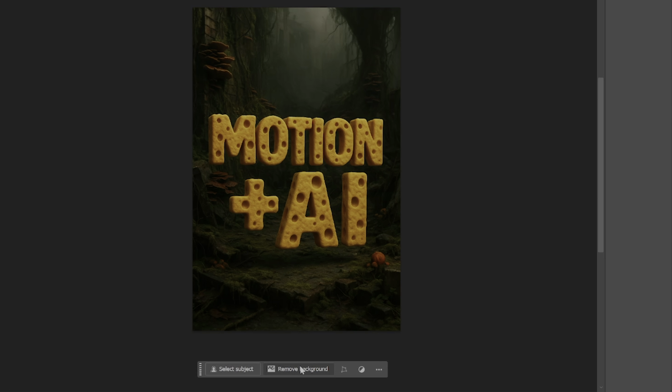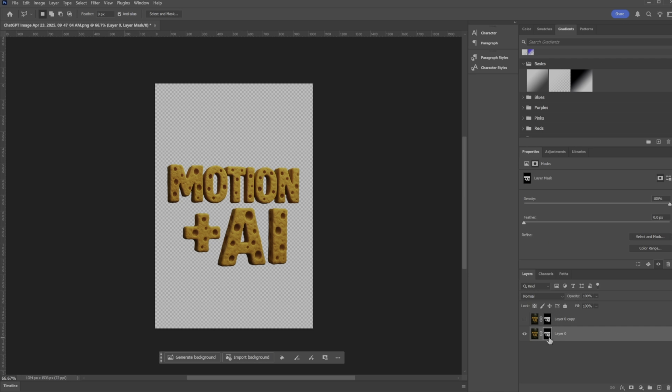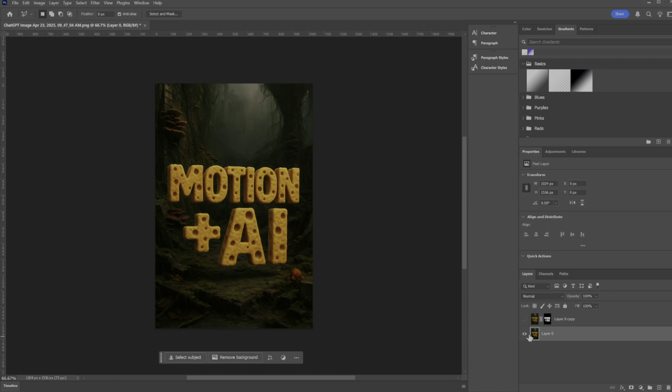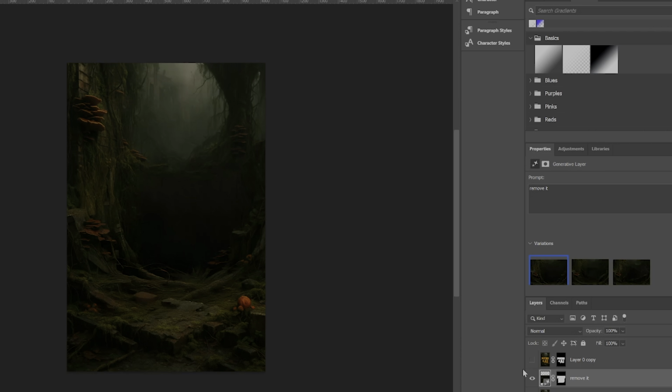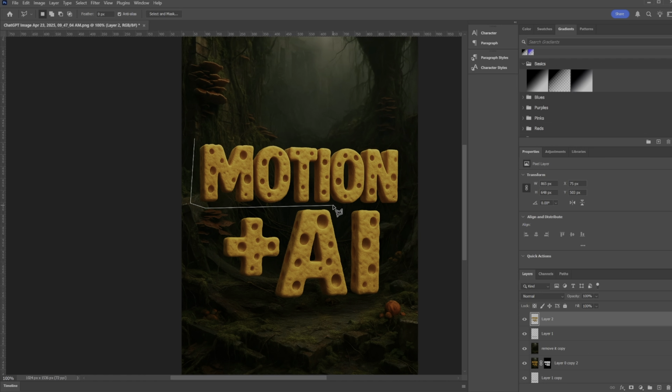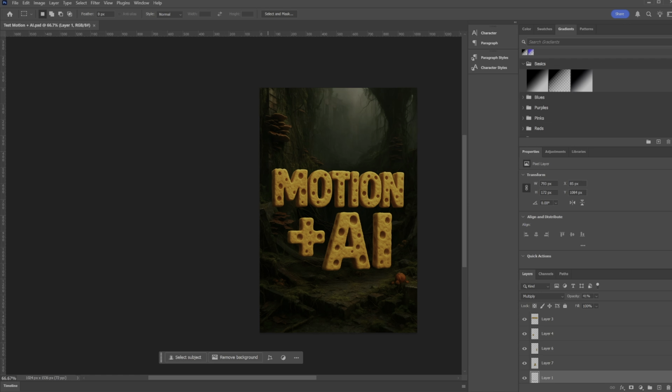Using the Remove Background tool, I separated the text from its surroundings. Then with generative fill, I cleaned up the duplicated background by removing the text entirely, giving me a clean backdrop and isolated typography. I sliced each keyword into its layer, motion, plus, and AI, to gain full control during animation.